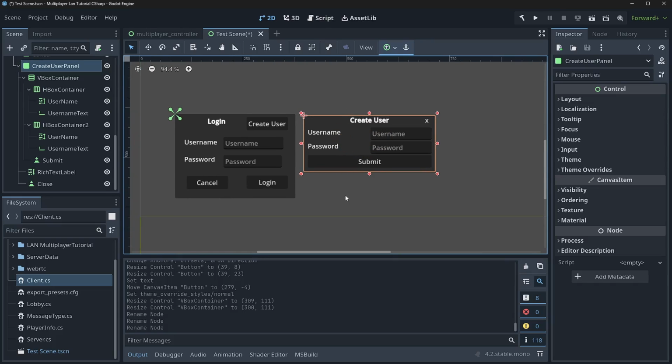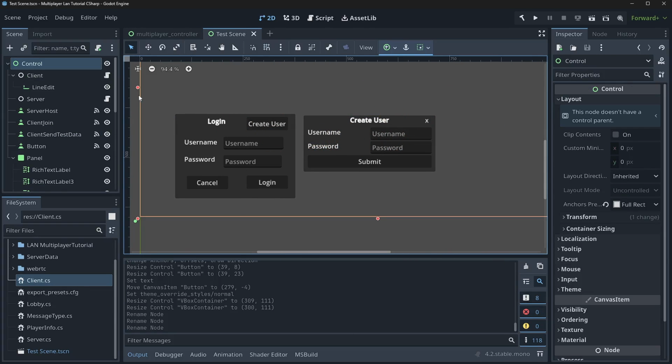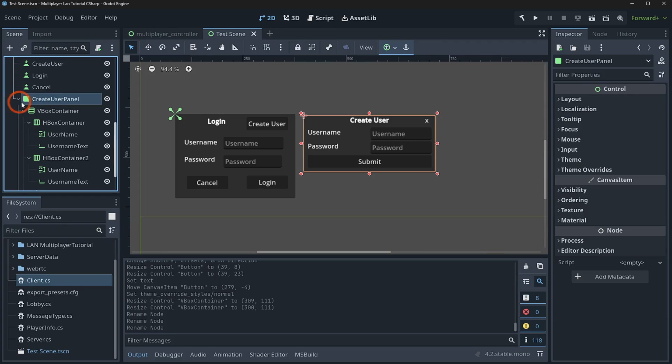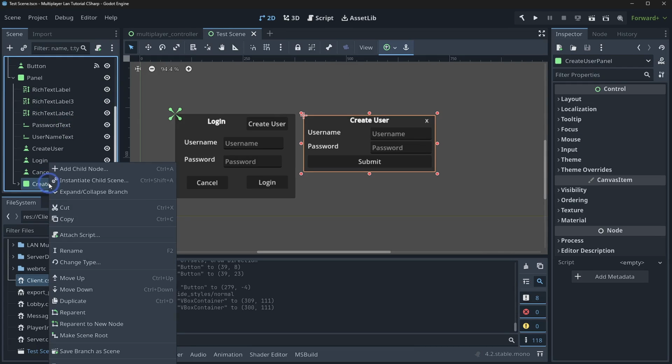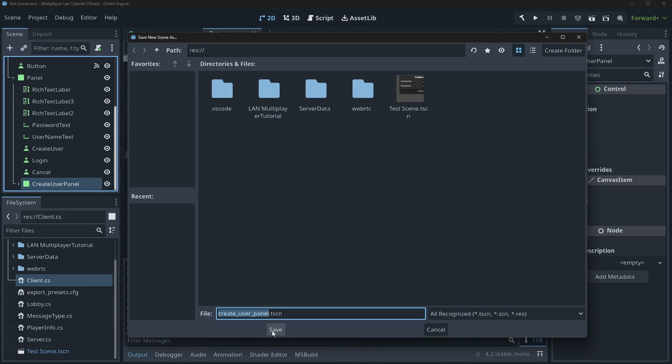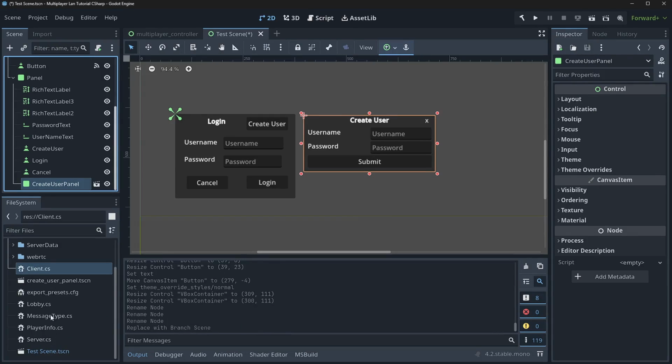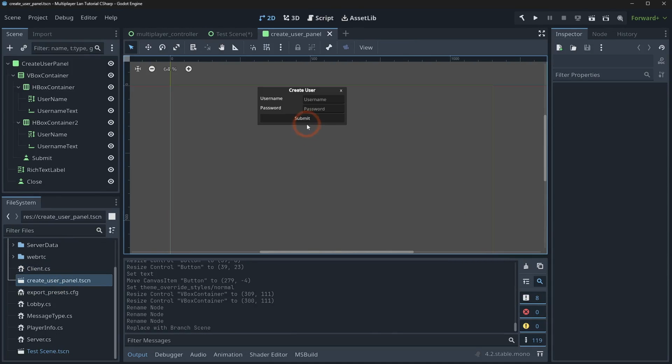Now, the nice thing about this is one of the big things that's important about Godot is making things reusable. So in order to make this reusable, what we need to do is make them as their own scene. So we'll right click and go in here and save branch as scene. And we will go ahead and call this create user panel. That's fine. If we double click on create user panel, you can see that it just exists out here, right?